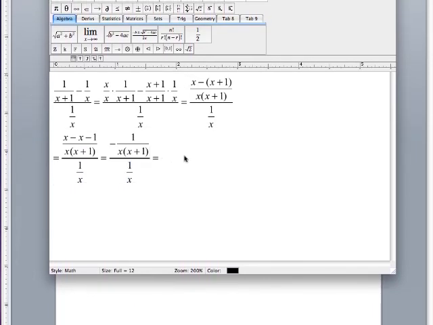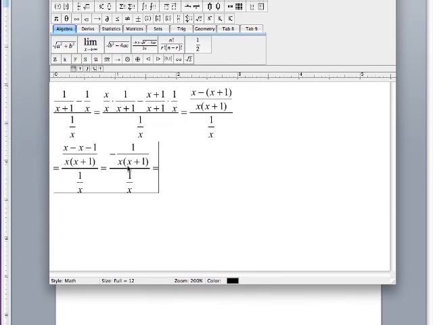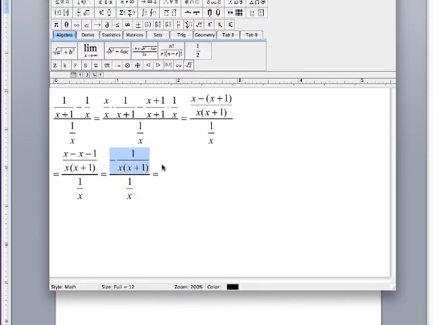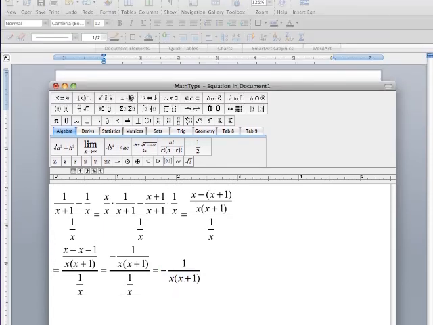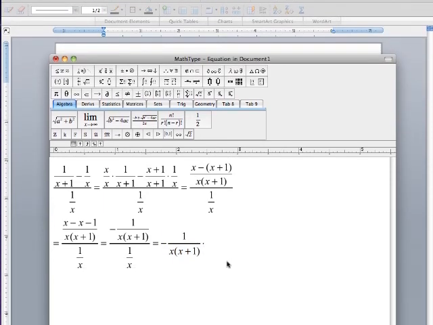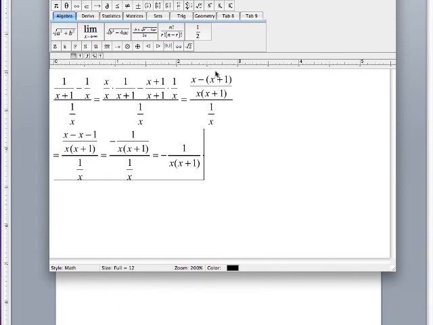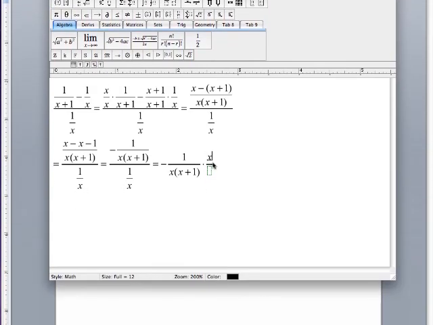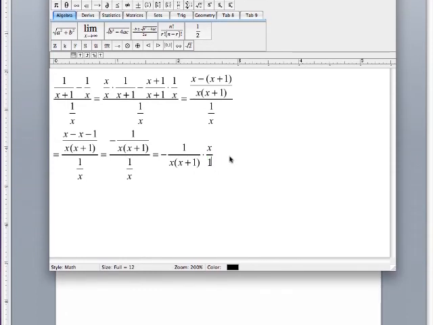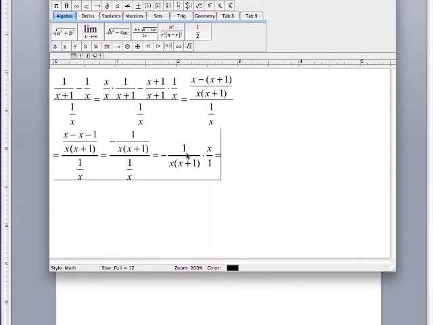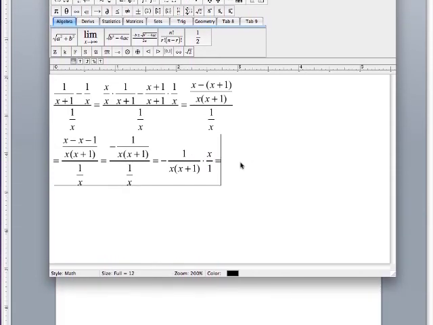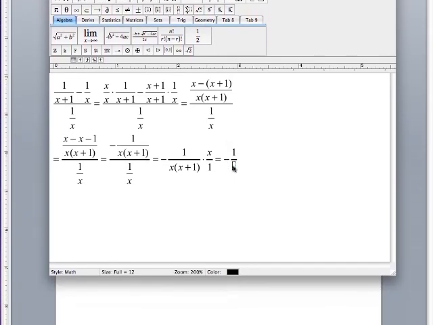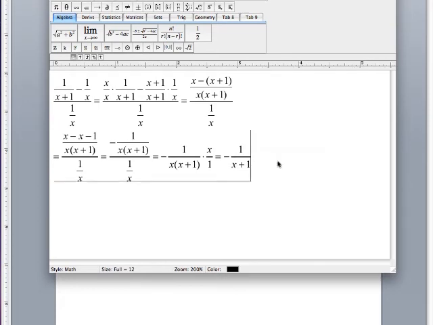And this is equal to, now we invert and multiply, we've got a fraction over a fraction. So we're going to have this guy, copy and paste it, and we're going to multiply it, and there's a multiplication button here. And we're going to invert this one, so we're going to have, of course, x over 1. And when we simplify this, of course, the x's will cancel. I'll be left with negative, and we'll have 1 over x plus 1 would be my result.